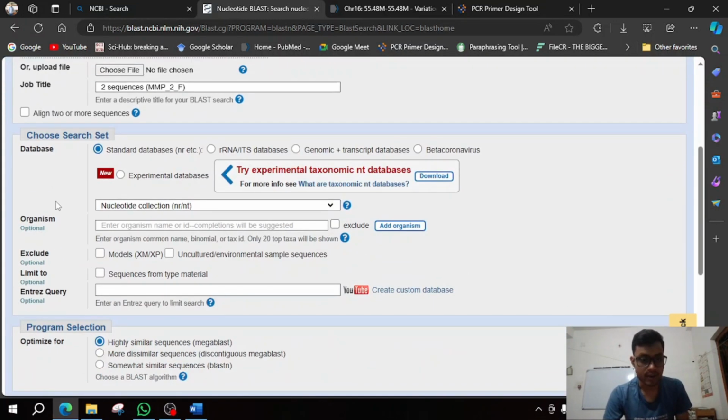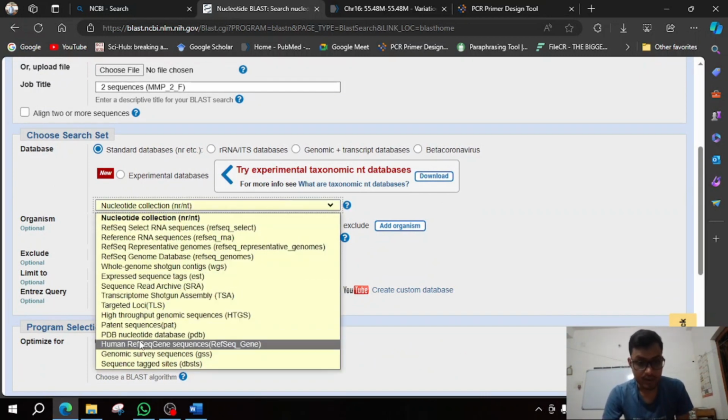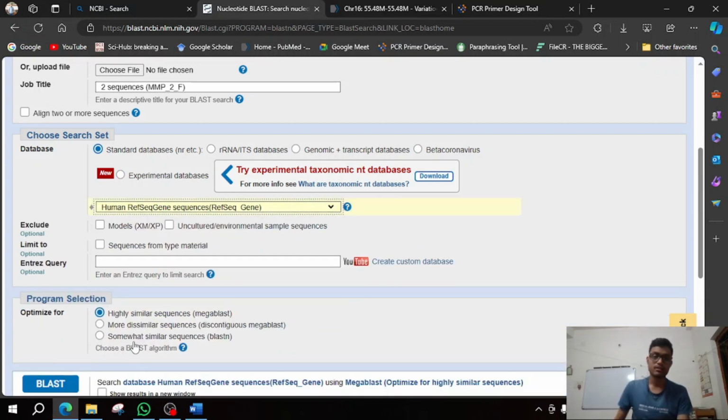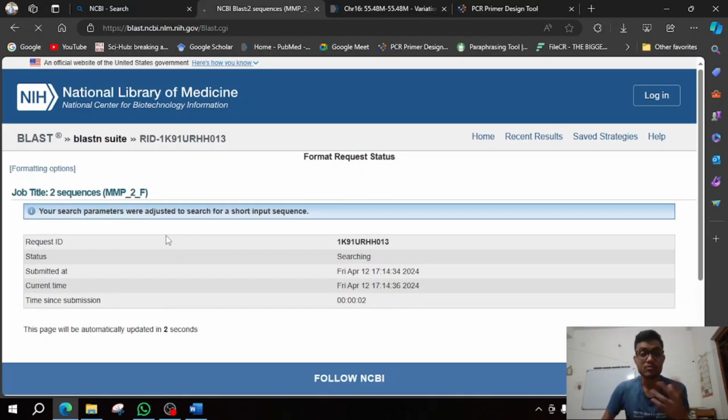Whenever you paste this, this is the FASTA sequence of your forward and reverse primer. Now you have to choose your search set or database. So here we set human RefSeq sequence. We select human RefSeq gene sequence. That means we are searching the human genome. Okay, then click on BLAST. Whenever you click on BLAST, it will take some time and give you a particular result for your selected primer.